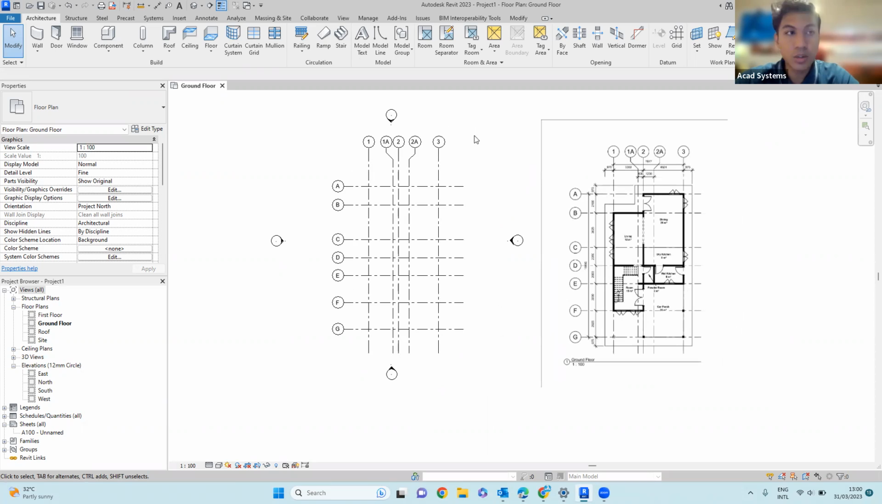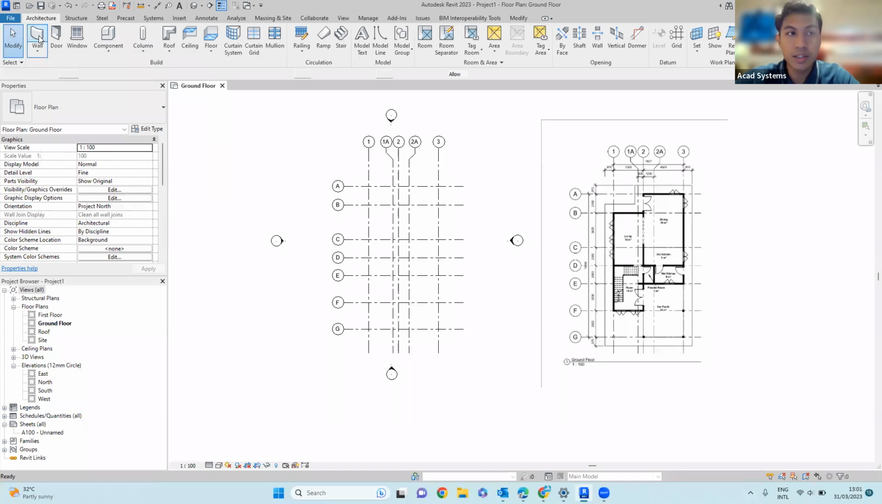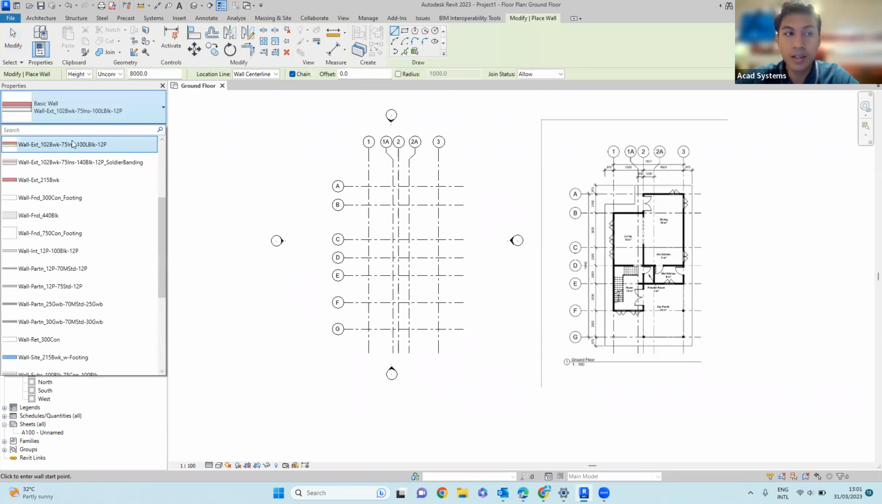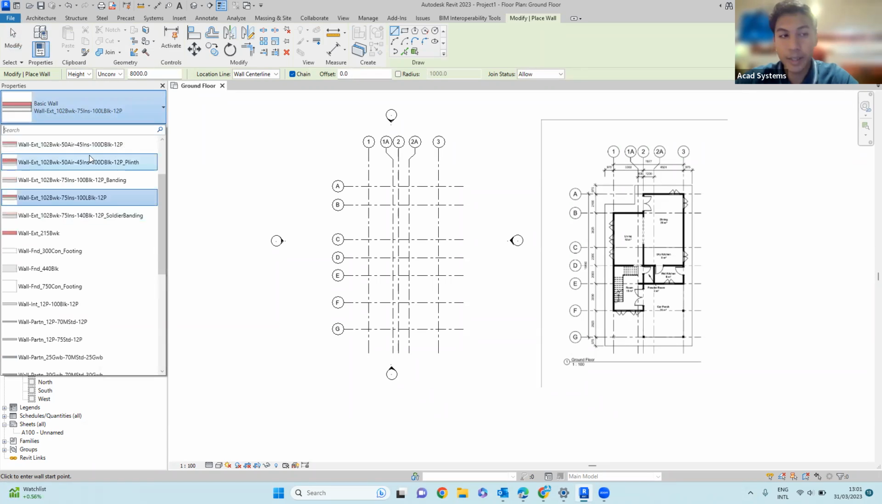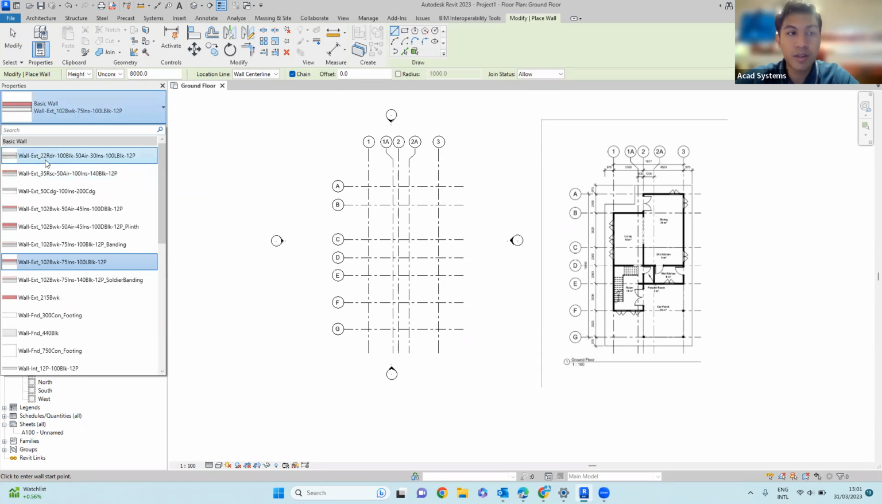And for walls, from our ribbon, we can go to the architecture tab, and then the wall command will be the first on the left or the second on the left. Okay, and the shortcut will be WA. So the first thing, you can just click on that command, and the first thing that you need to do is to select a wall type.